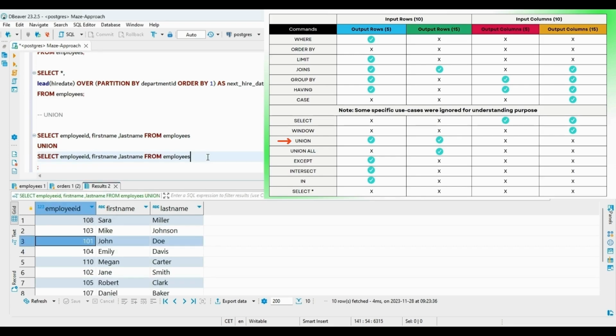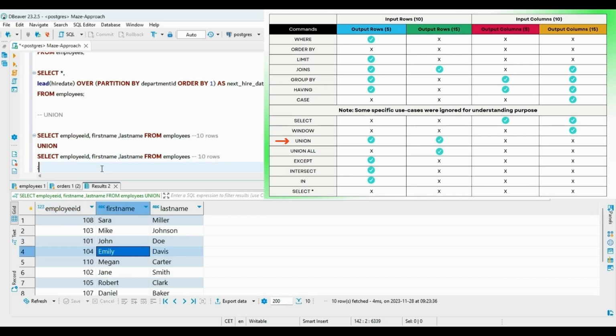So union can reduce the number of rows, say if there are a lot of duplicates. So right now I have 10 rows coming from this block and 10 rows coming from this block. In the output, I have 10 rows only. It has removed all the duplicates. So union can reduce the number of rows.